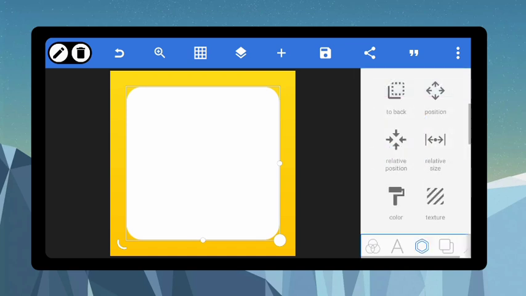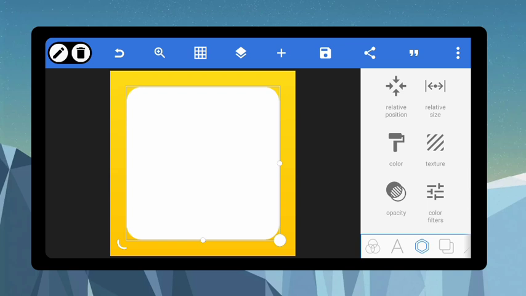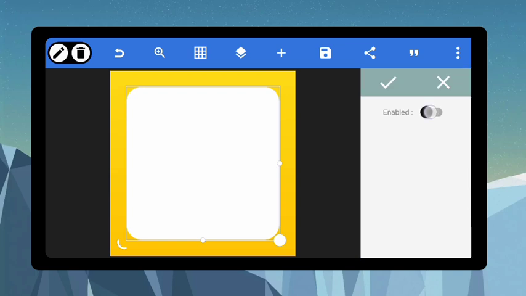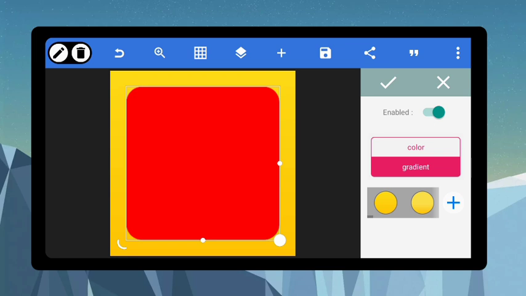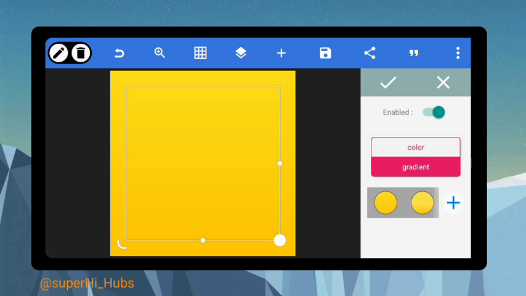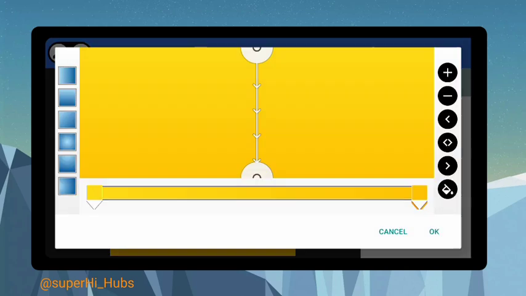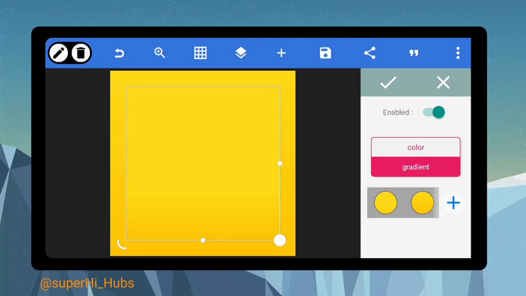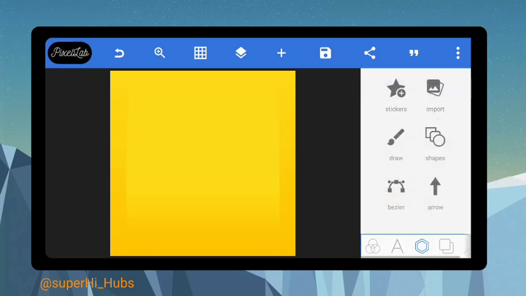Good. Now the next thing we are going to do is come to color again. Click on color. Enable the color this time. Then you come to gradient. Just the other color that we made use of. Just click on it. You can see it's the same thing as the background, but this time around click on the plus sign and drag this one out a little like this, so that it will have a brighter top. You can see the difference now. Let me click out for us to see.